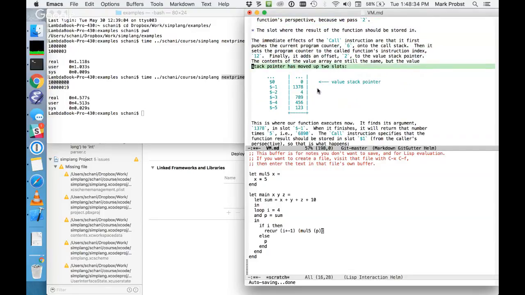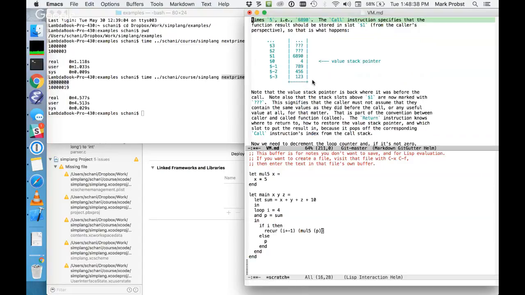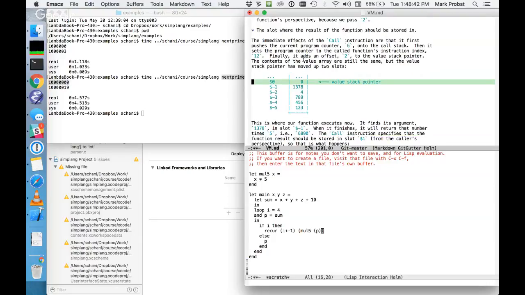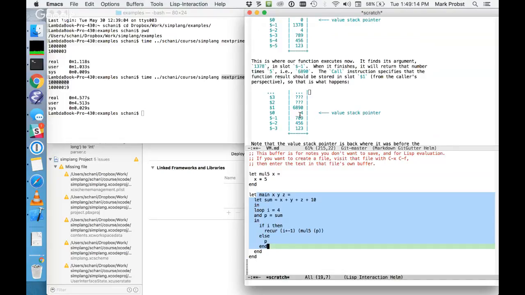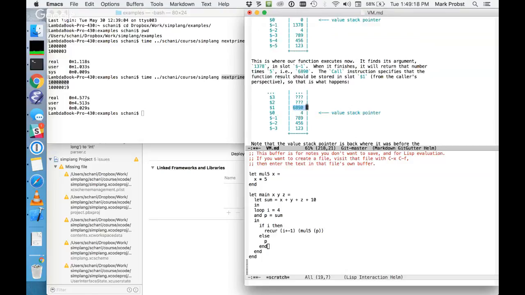So this is what we end up with. Well, actually, this is not what we end up with. This is what the stack looks like for the function mul5. Namely, it has its one argument in $-1. This is of no concern to it. And then it does its job. And when it returns, this is what the stack will look like for the main function. The value stack pointer is back where it was. This has not been modified. And here we have the result of the function call. And everything that's above, we can't assume that there's anything of use in there, right?